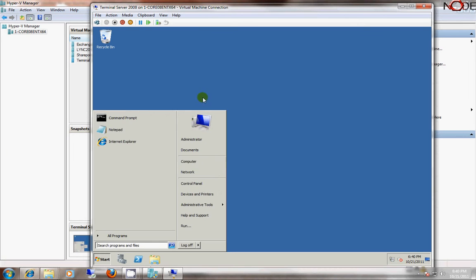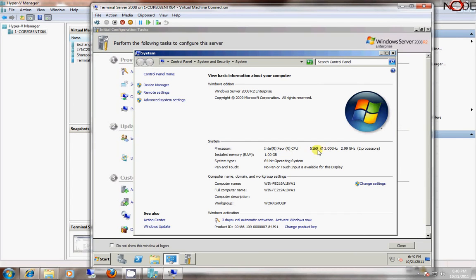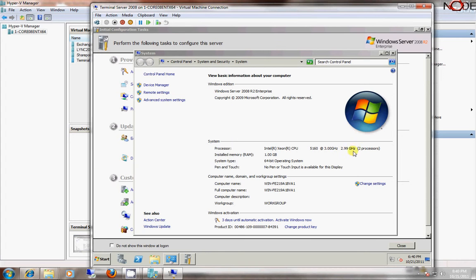I can go into the properties of it. I can see I've got a gig of RAM. Let's see how many processors it's showing for me. And it shows 4 cores. It's picking up 2 physical processors, and each processor has 2 cores in the server. This is a 64-bit installation.